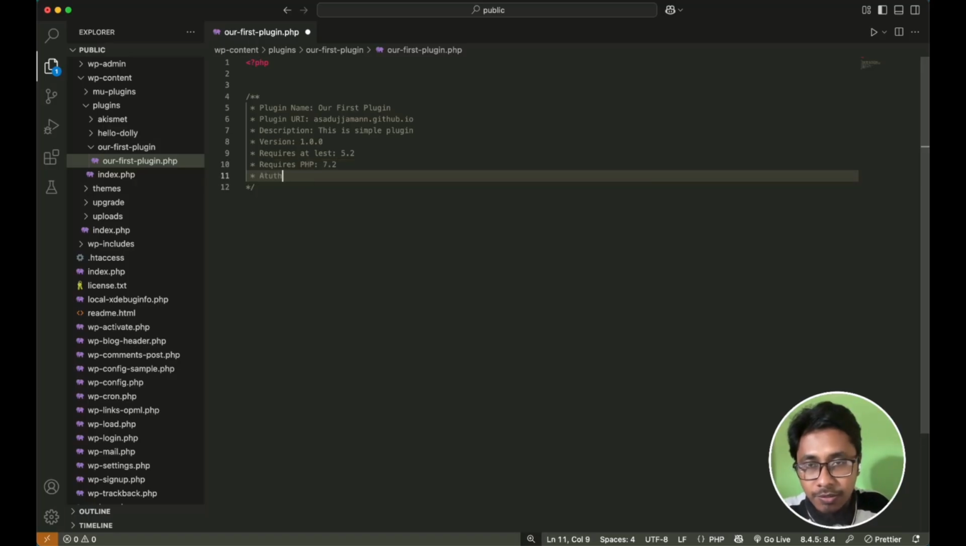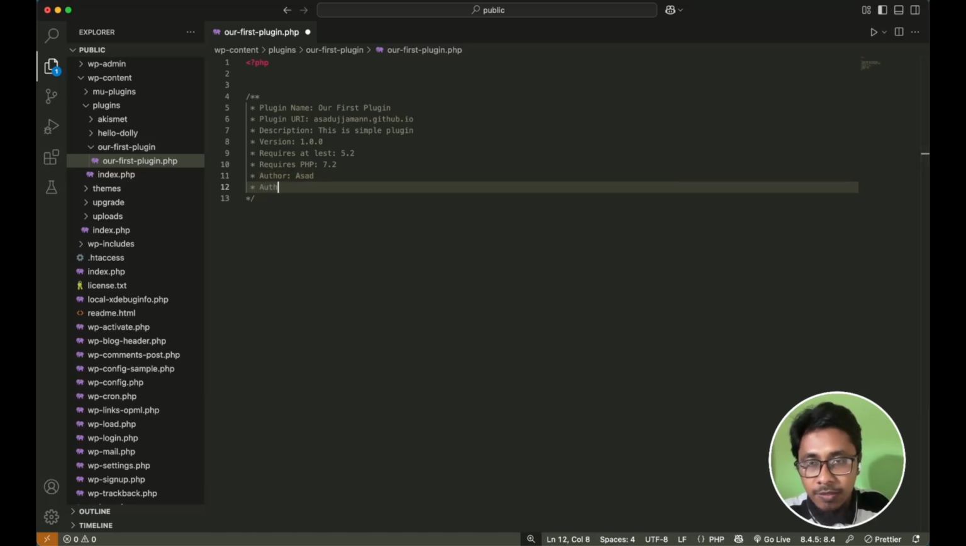Next is author, like Asad, the name of the plugin author. Multiple authors can be listed using commas, like Asad, Jamal, etc. Okay. The next is author URI, the author's website or profile.